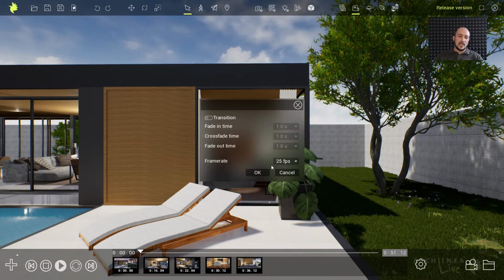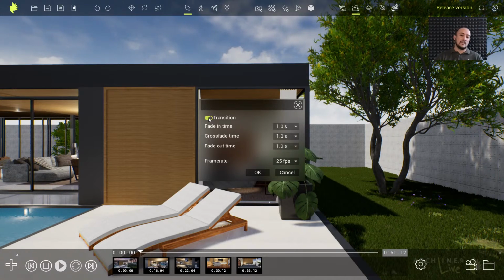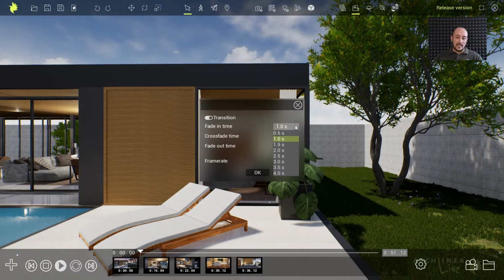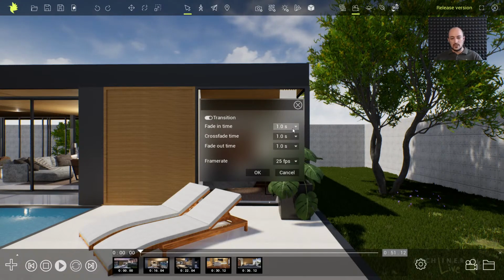Now, what you can change here, you can actually add a fade to black and fade out of black animation. And you can also change the fade in time, the crossfade time between animations, and the fade out time. By default, those are all 1 second, but you can change something if you would like to. If you like a different pace, you can just do that.